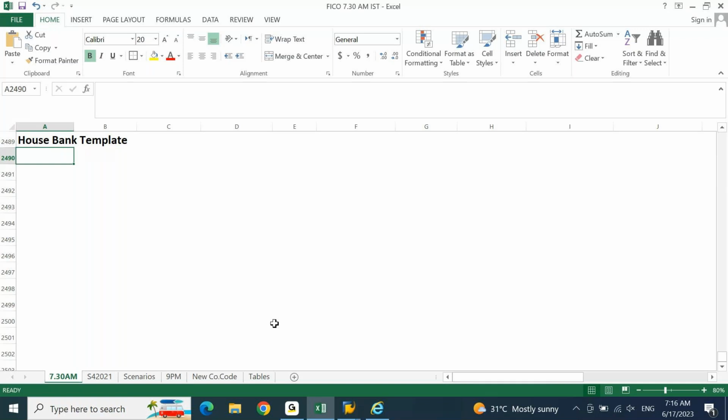project. If you are in support project, there may be already templates available, but if you are in the implementation project, you have to prepare a template, or you will get the predefined templates of previous projects. But as a consultant, it is your responsibility to share this house bank template with your client. It has to go to the client from your side.